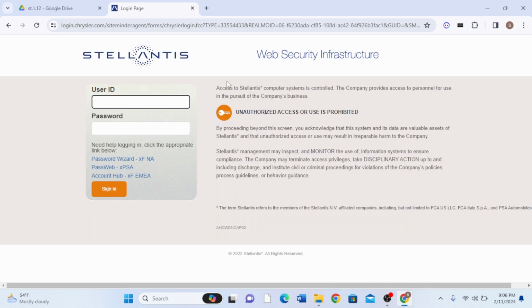And here we can see you are required with a user ID as well as your password. Type down your user ID and also your password. But if you need help logging in, you can click the appropriate link below over here. You have three links. You can just click as per your need and click on the sign in after you're done. And this is how you can log in to Employee Center.